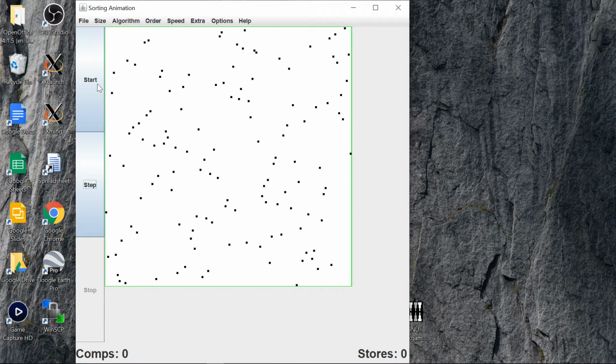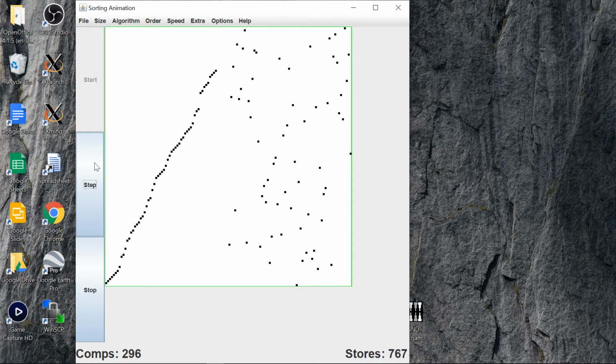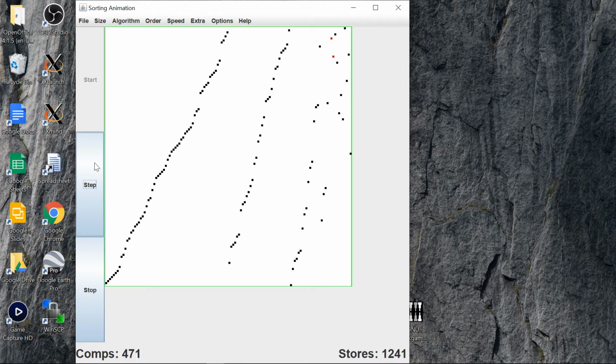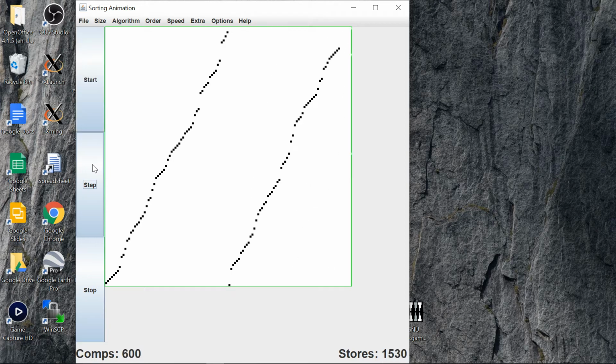So here we are. Let me start. It's still working on the first half. Got it sorted. Now it's working on the second half. And I stopped it maybe a little bit too soon. But anyway, it made one recursive call and sorted the left half of the array. It made another recursive call and sorted the right half of the array. Now, how can it combine those two halves to obtain an overall sorted array? How can it take advantage of the fact that both sides are now sorted?